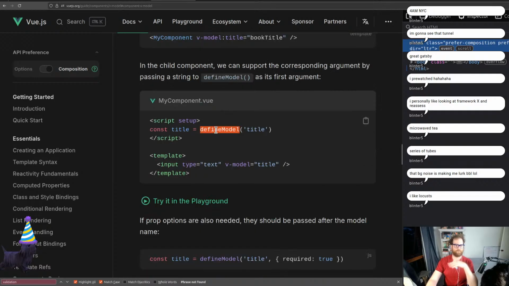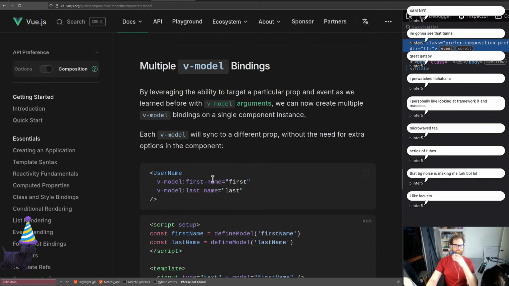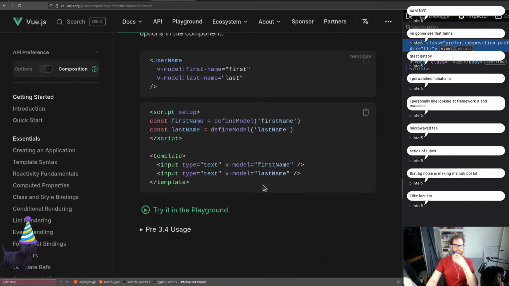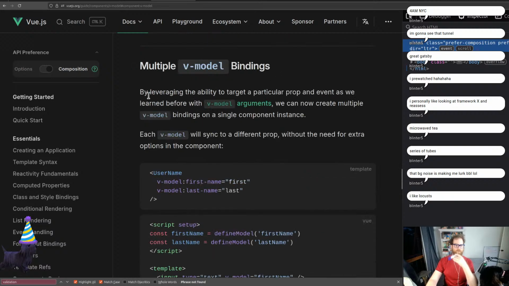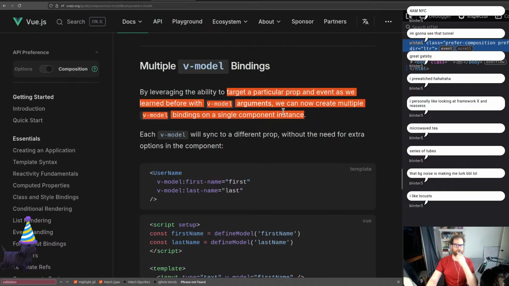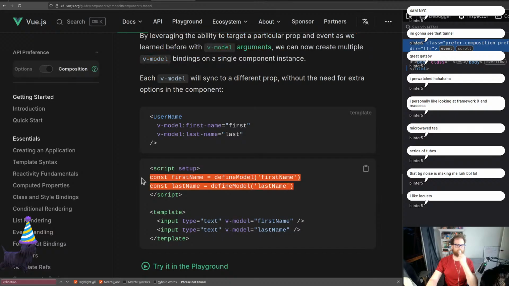Alright, my component, we've got the title. Input. Multiple v-bindings. By leveraging the ability to target a particular prop or event, as we learned before with the v-bind, we can create multiple v-bindings on a single component instance. All right, so I think I just need to do that properly. Let's try that.